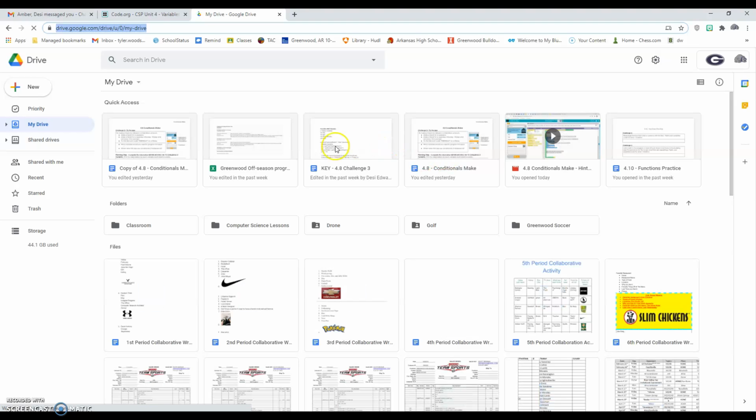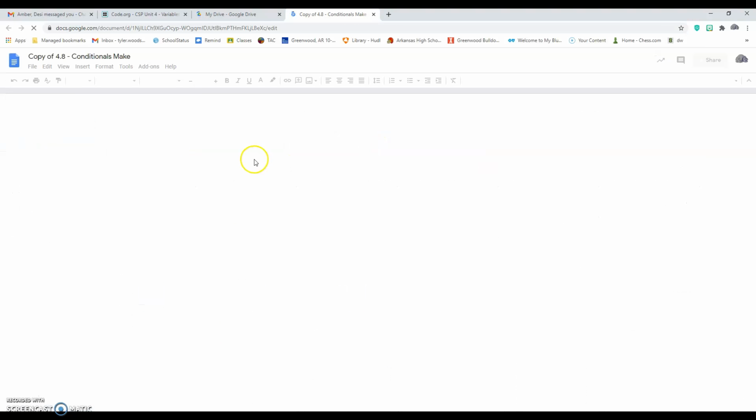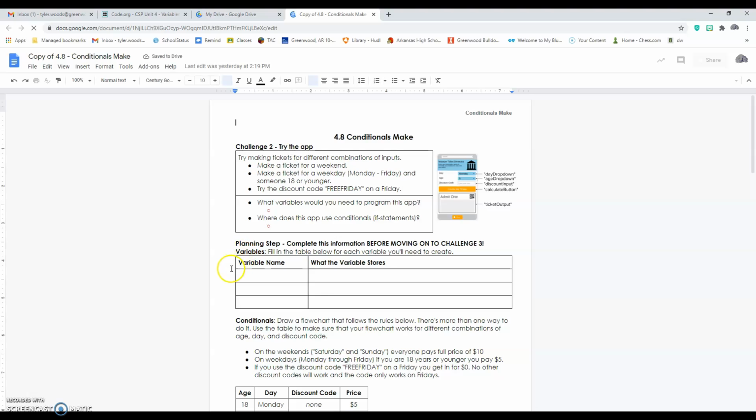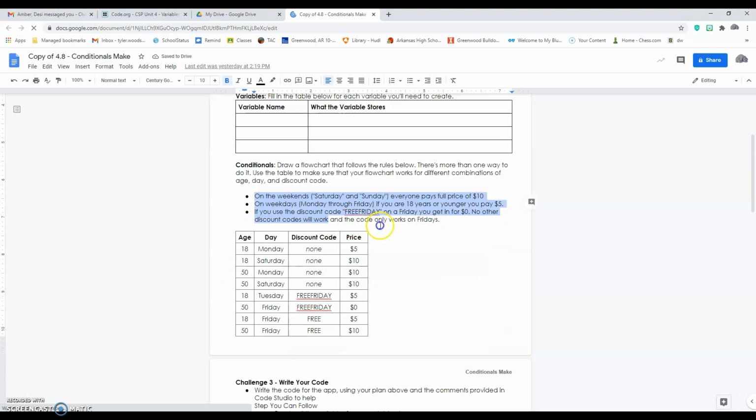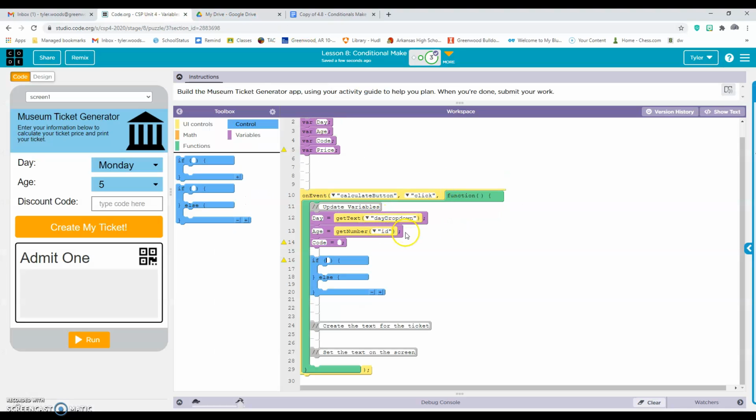The 3 rules are right here. The first one says, on the weekends, on Saturday and Sunday, everyone pays full price. Second rule, on weekdays, Monday through Friday, if you're 18 years or younger, you pay $5. And if you use the discount code, free Friday, on a Friday, you get it for 0. So the way this works is this. You always start out with the most specific rule. And the most specific rule is free Friday.